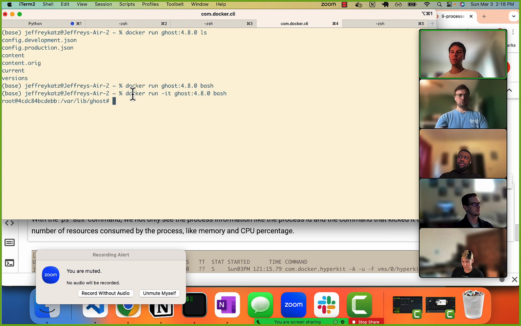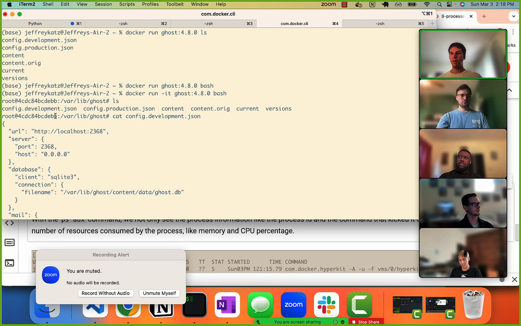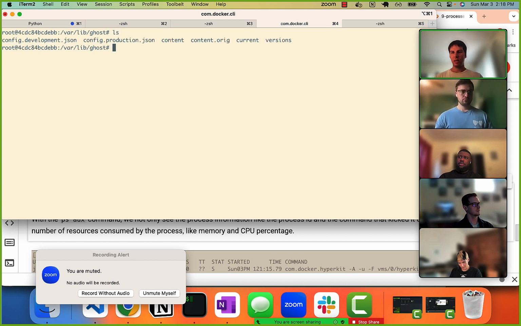But I always like doing this, docker run -it ghost 4.8.0 bash, because now you can dig around, and you can look at any of this setup here, okay? There is a way to also connect VS Code to this as well, but I just haven't done it. But yeah, this is pretty useful. Other things to show you. All right.